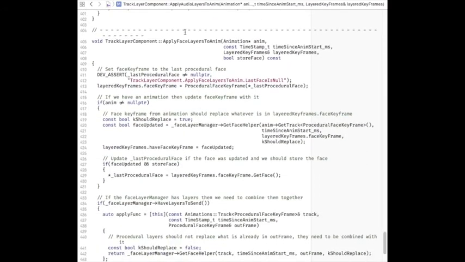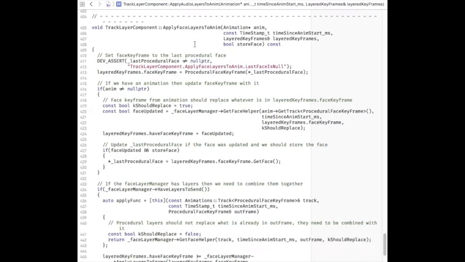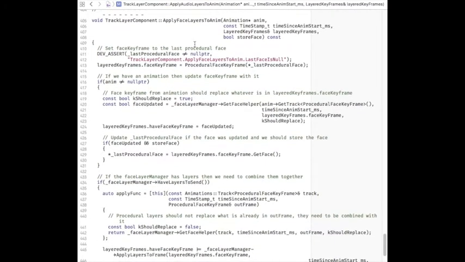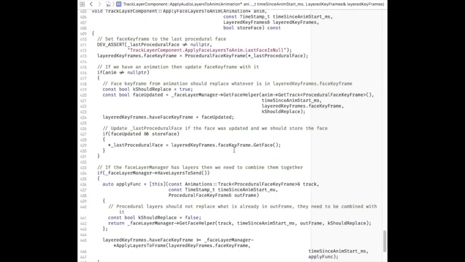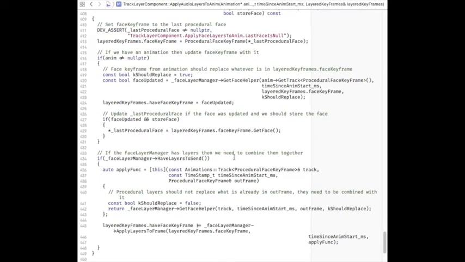I feel like we've looked at that. This must be the conventional face track as opposed to the procedurally generated one. Makes sense. So they go through and they get it. They have a helper here to get the frames, it looks like, and check to see if it's updated. And then they say combining it, so I'm wondering what this is combined with.